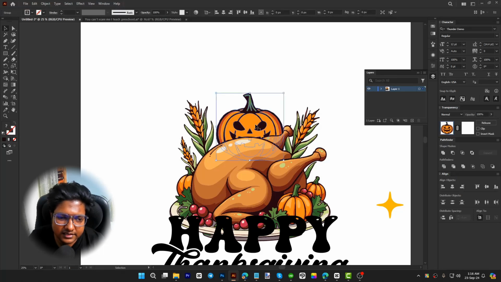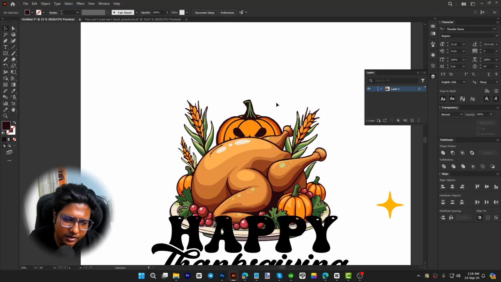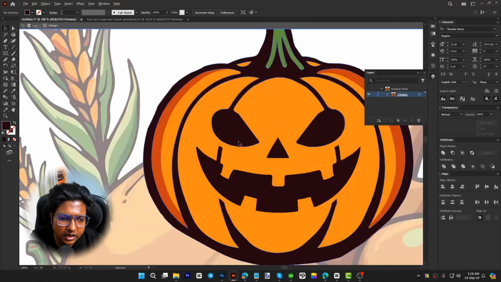Okay, so for this design I don't want it to look like that scary pumpkin look, as you can see. So maybe I will just move it here, but the eye is still visible. So how to fix that?